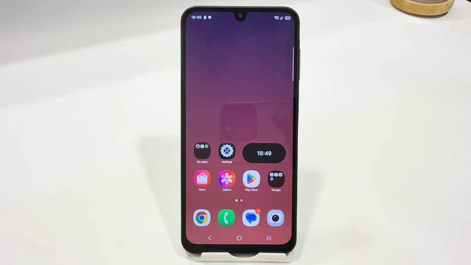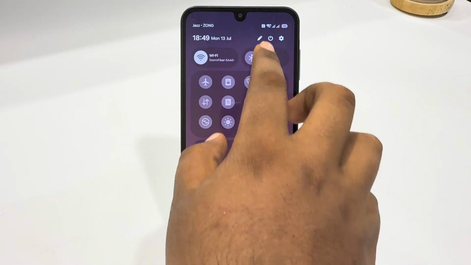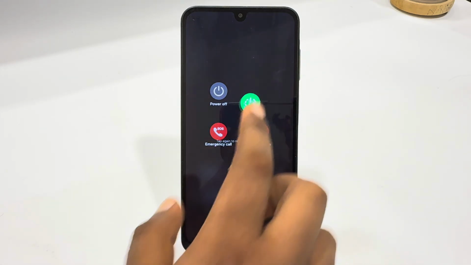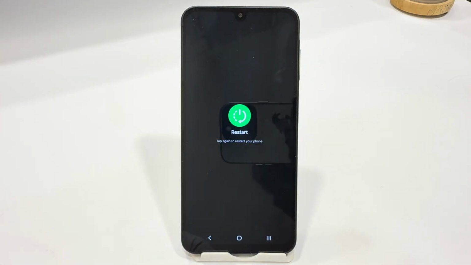If it's still not fixed, just scroll down in Control Center, click on this reset option or the power icon option, then click on restart, and then click on the icon again to restart your phone. And once your phone has been restarted, your issue will be fixed and you'll not get the issue again.